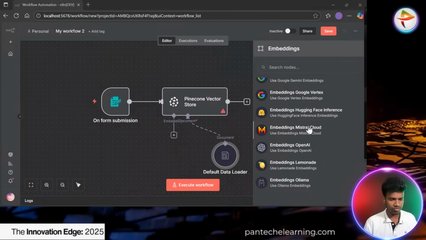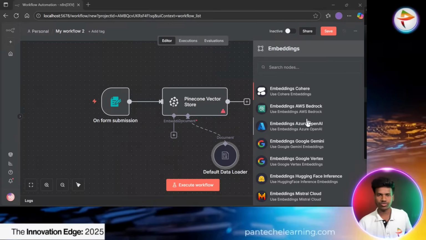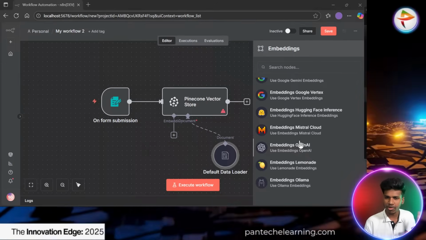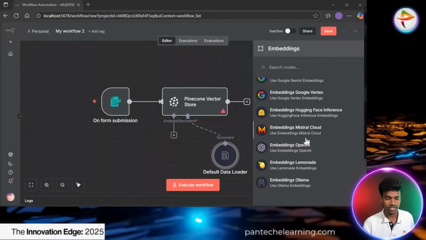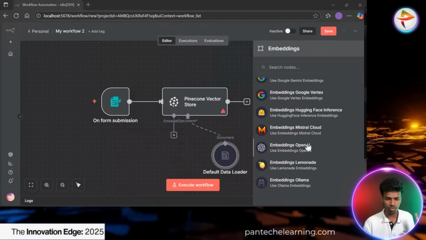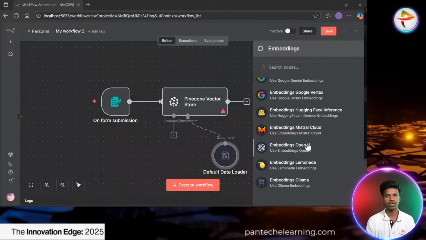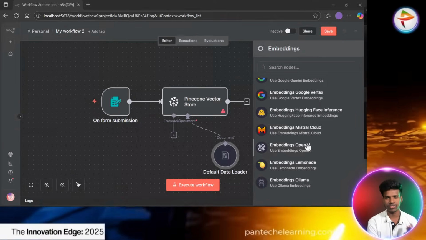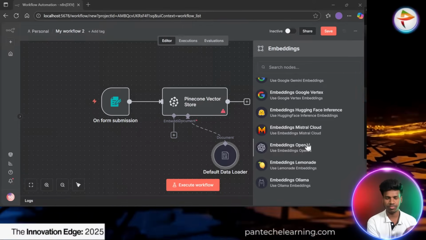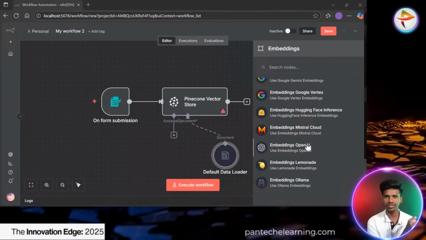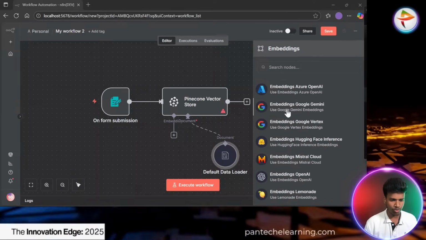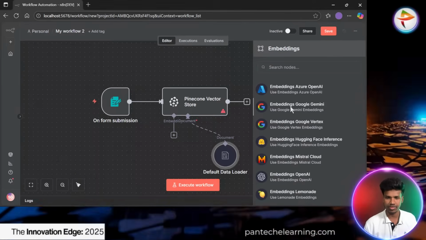Yeah, now we have to start with embedding the model. Already I told you, right? Here we have two very familiar models: one is Gemini as well as OpenAI, like ChatGPT. We could select OpenAI, but OpenAI accepts limited requests only. But Gemini is not like that, it's free. That's why I select the embedding model as Gemini.